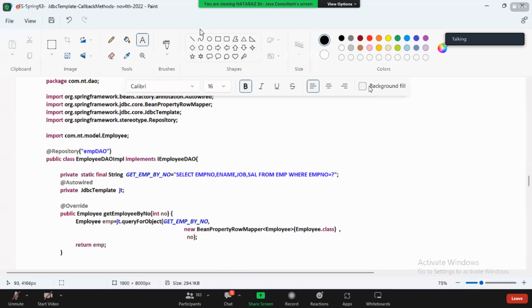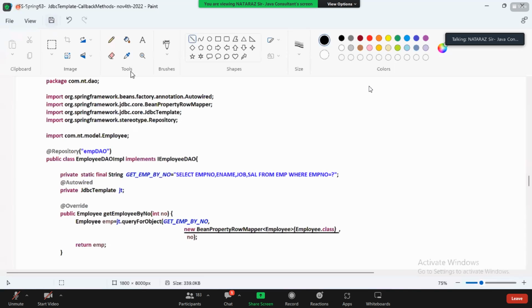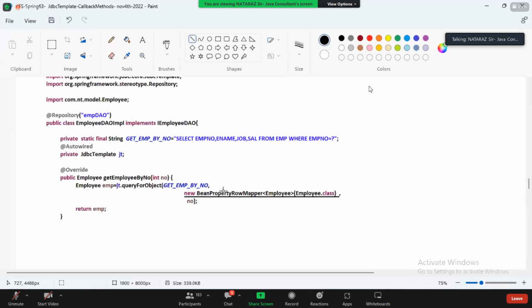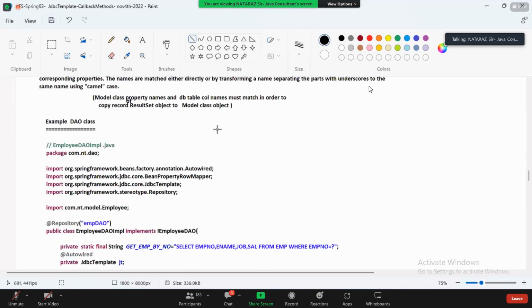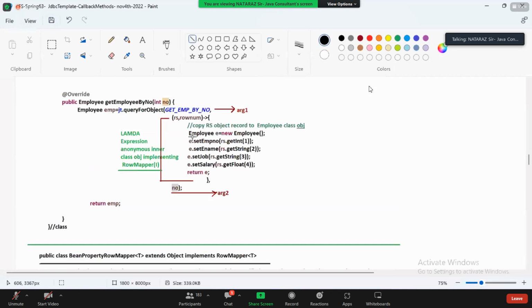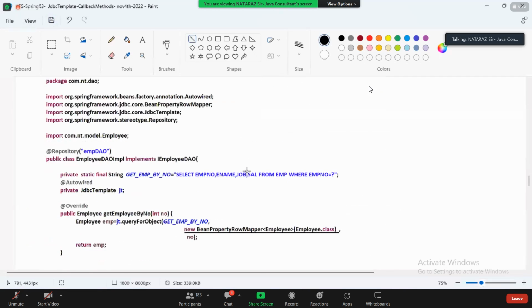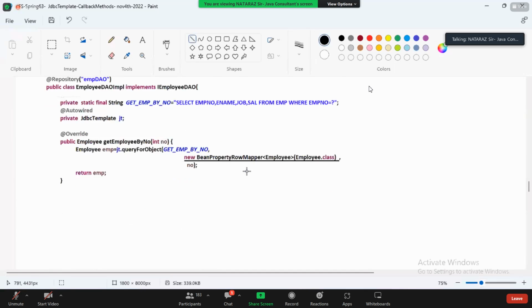Right. Here, what is the most important one? It depends upon what you design. If column names and model class property names are matched, go for this. If not matched, go for lambda expression based anonymous inner class. Things will be in your control. End of the class.